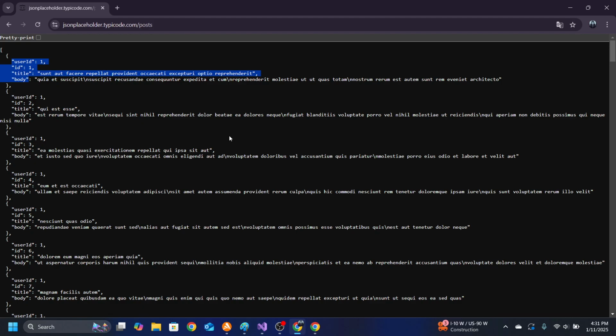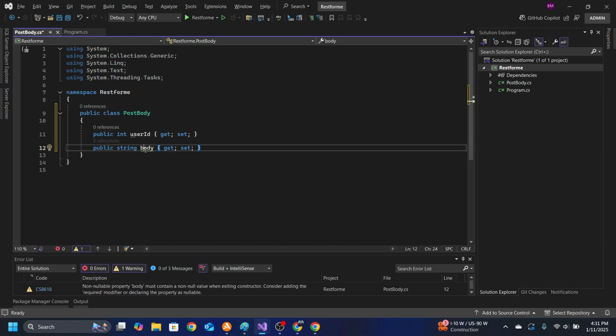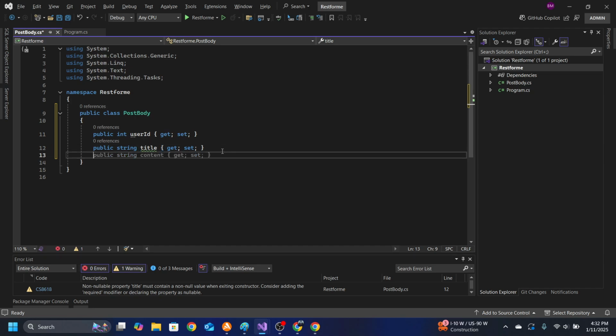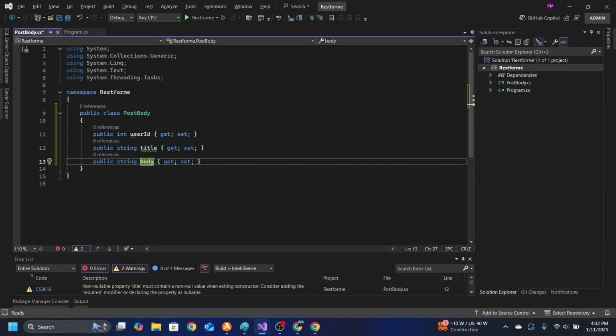We'll not give the ID part. We'll directly take the title and the body. Both are strings. Let's call this Title, and let's call the other one Body. So this is the class that we are going to use in order to create the body section of the POST API call.